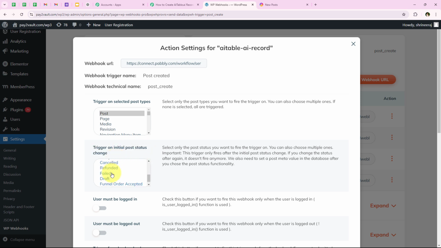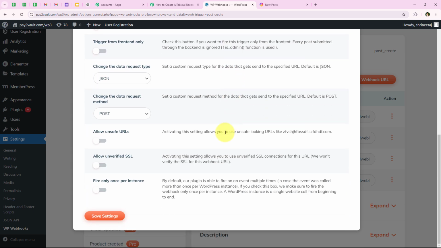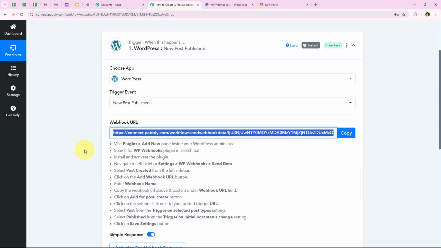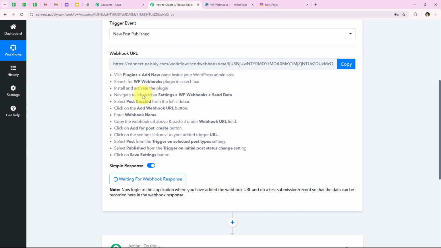I'm going to select it as published because I want that as soon as a new post is published on my WordPress account, automatically the details of that post should be sent to my workflow. That's why we have selected post and publish right over here. After doing this, we are going to click on save settings, and you can see settings saved. So yes, with this, we have successfully created a connection between our WordPress account and our Pabbly workflow.